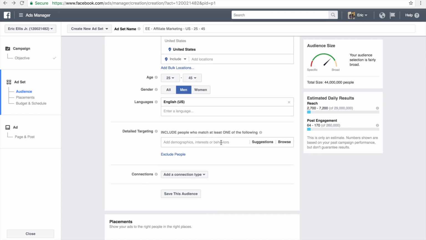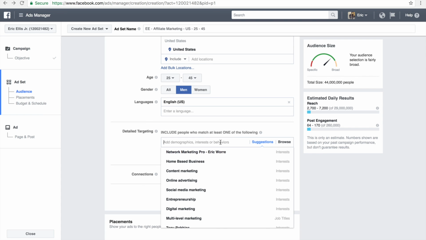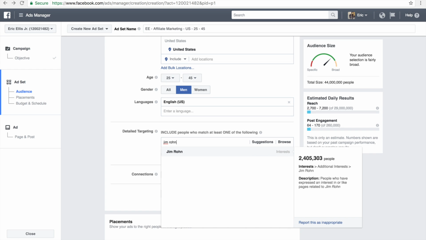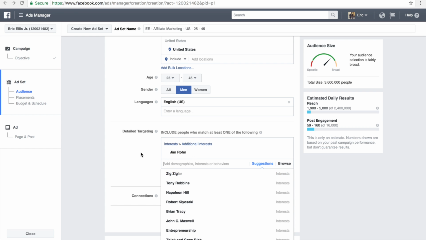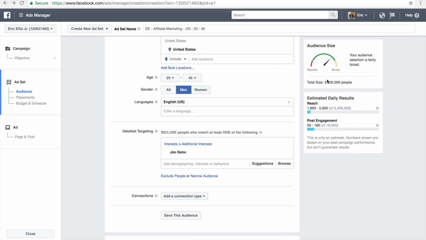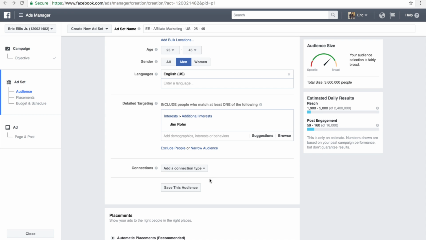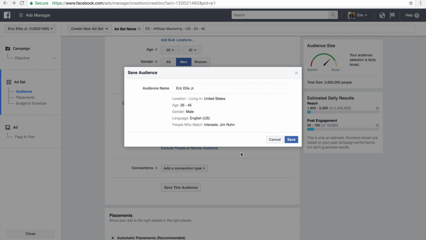And then next, demographics. What I'm going to do is keep it simple. Network marketing guy. This is going to be very broad, but I'm going to explain, right? So Jim Rohn. We're going to click him, and we're not going to add any more. This is basically going to go a lot smaller because we're not going to display this on Instagram. So we want this in the middle. We don't want it too specific to where there's like nobody, and we don't want it too broad. We want it to be specified. So Jim Rohn, and we're going to go ahead and save this audience.